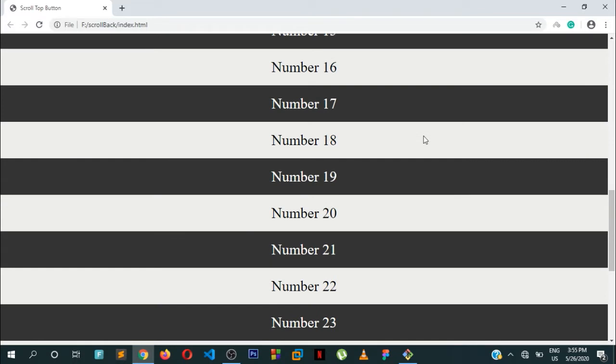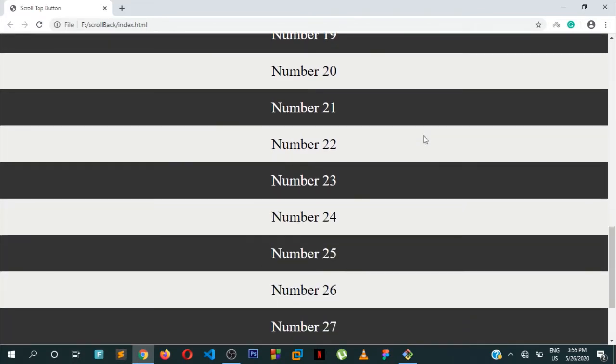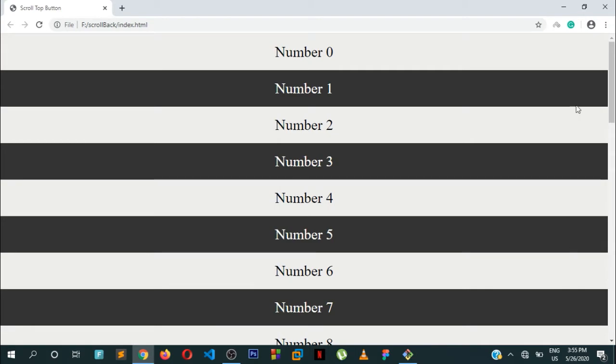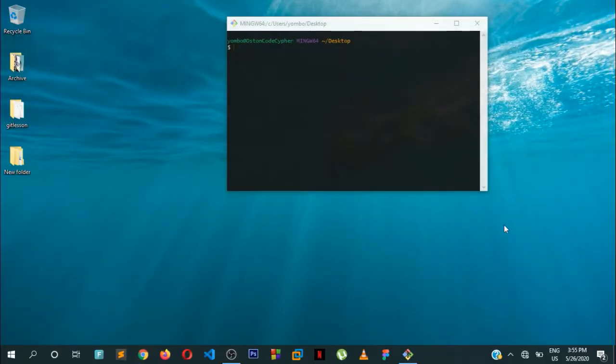So we shall write JavaScript that will sense that we have reached the bottom of the page, and we display that button so that the user can click on it and be taken back to the top. So that's what we're going to be creating in this simple tutorial. If you're interested, stick around.